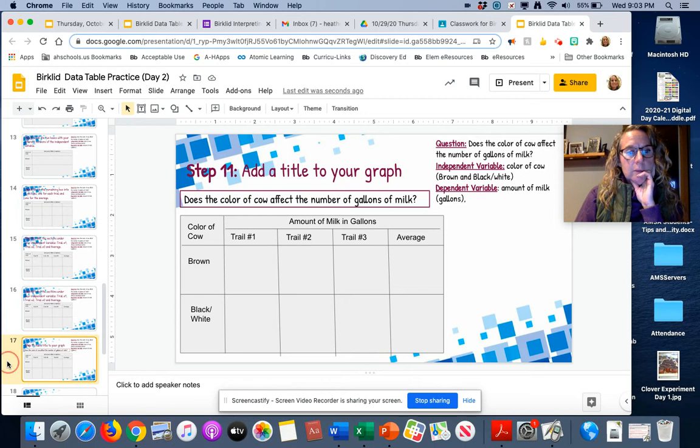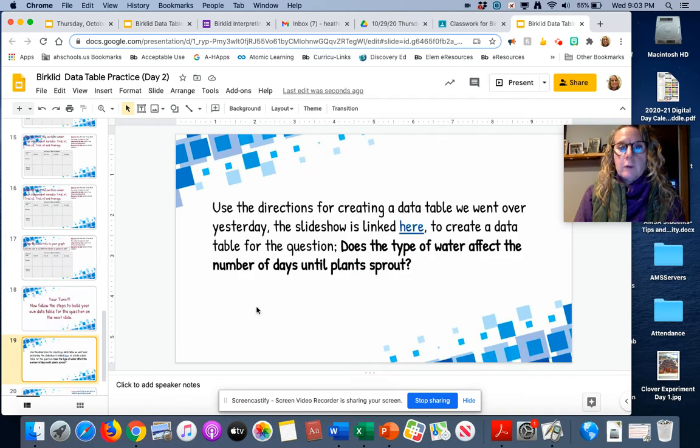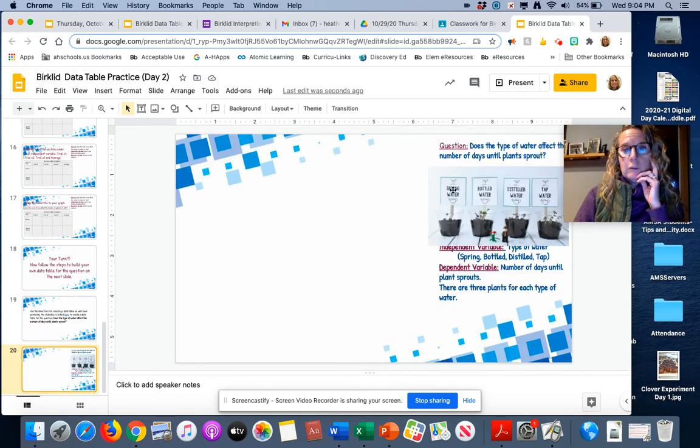All right, so what you're going to do today is you are going to now follow those steps to build your own data table for the question on the next slide. So if you click this link here, it's going to take you to the slideshow from yesterday that went through making the data table about the color of light and how it affects root length. And that one you could have in the next tab and just go through it step by step. But what you're going to do is you're going to start from fresh, and you're going to draw a data table right here.